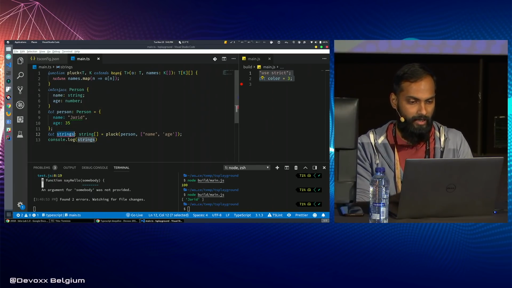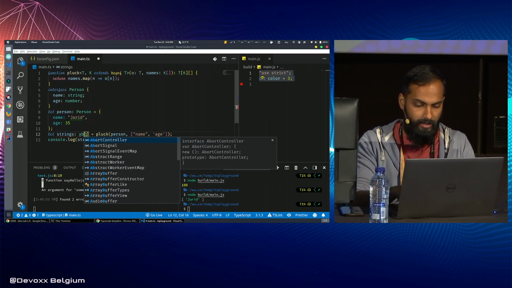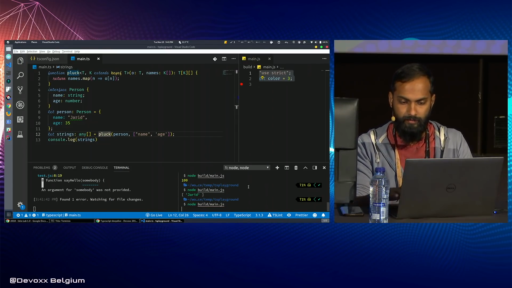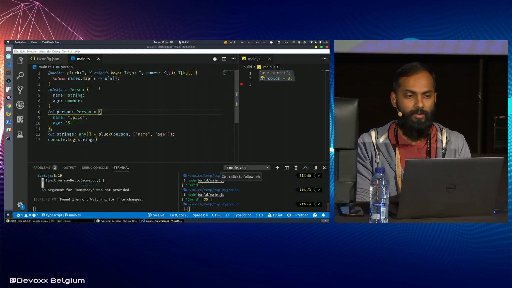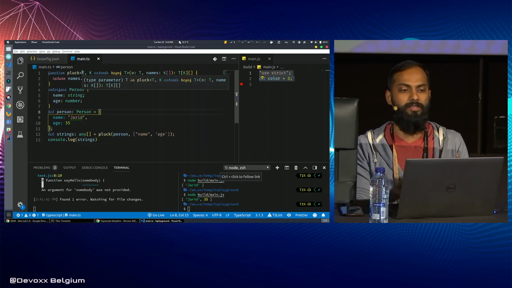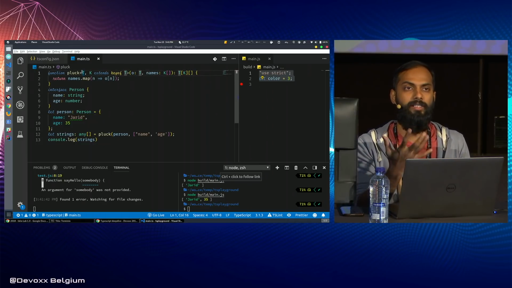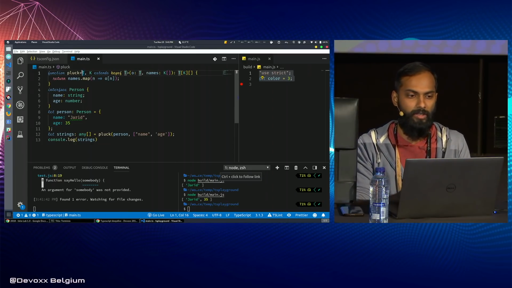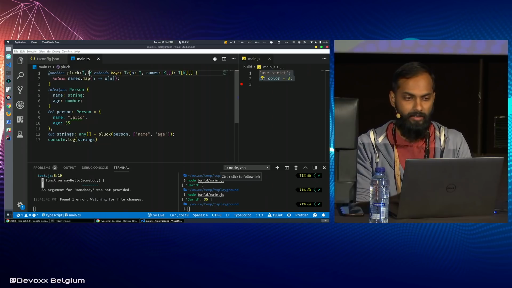So if you say this to be any, this will be acceptable, right? So this is how you can use index types to generify your methods. This is very useful if you're writing generic methods, like, say, for example, Lodash kind of methods, which can work on, say, maps, objects, arrays, or whatever. So index typing is very useful, and this is the part where you actually do that.